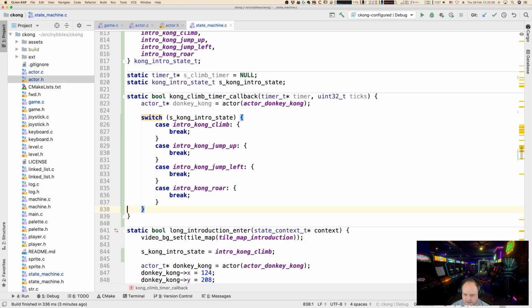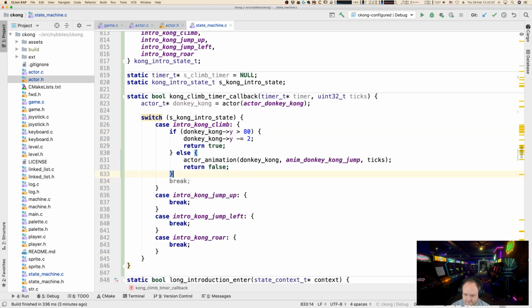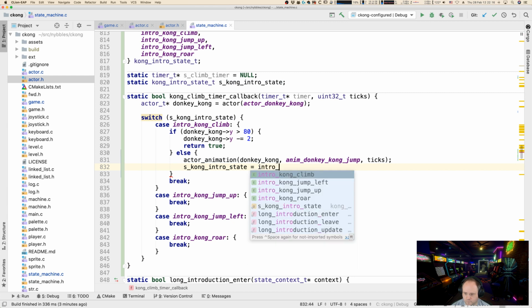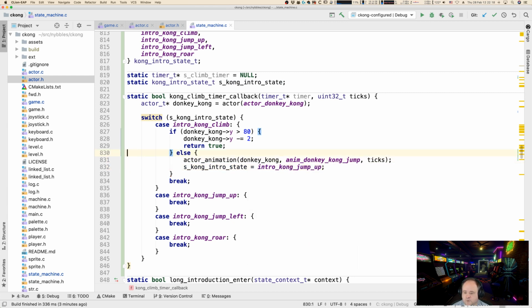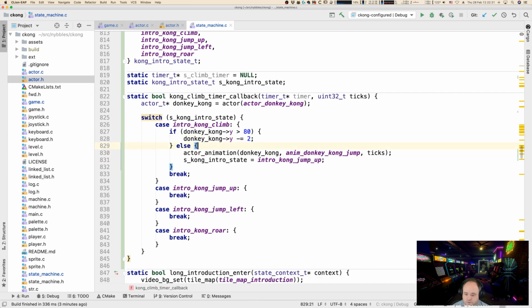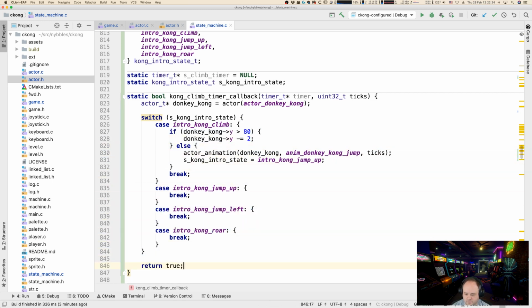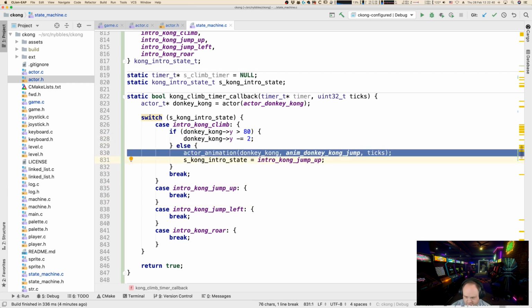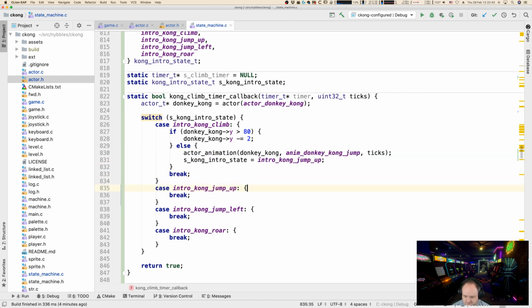So if we're in the climb state, we're going to do this. We're always going to return true on this timer until we get to this point. Then we won't. Okay, so this stays the same. When we're done coming up, we change to the fixed jump frame. We change to the jump state.